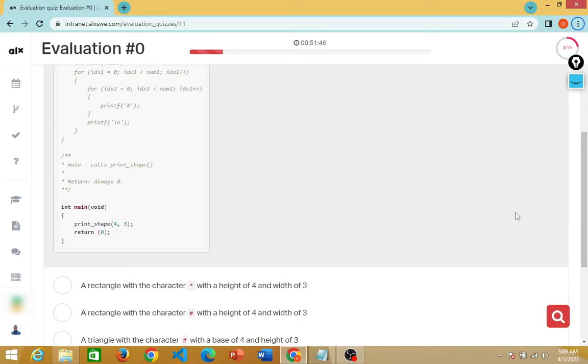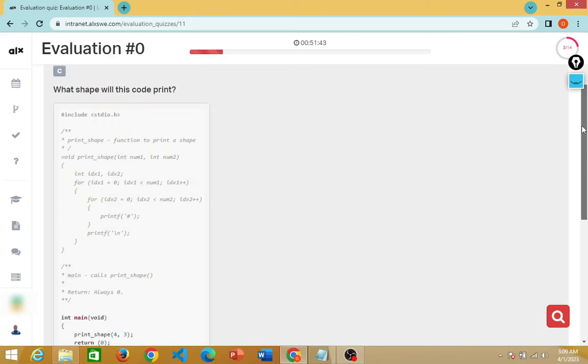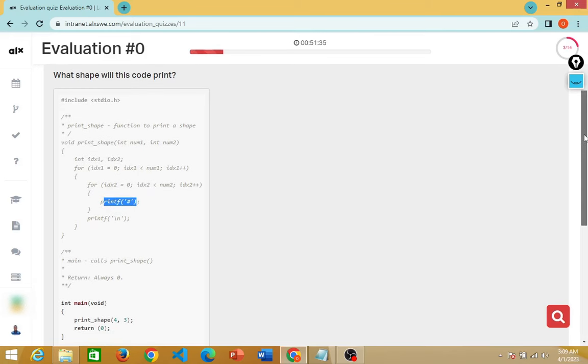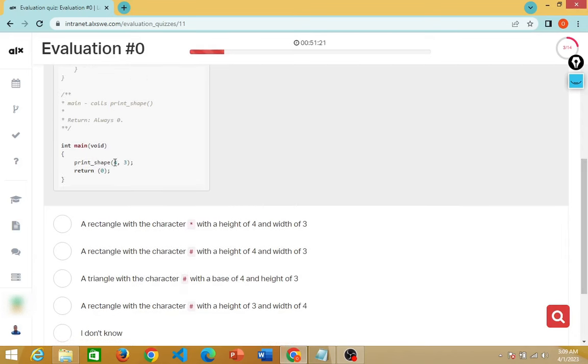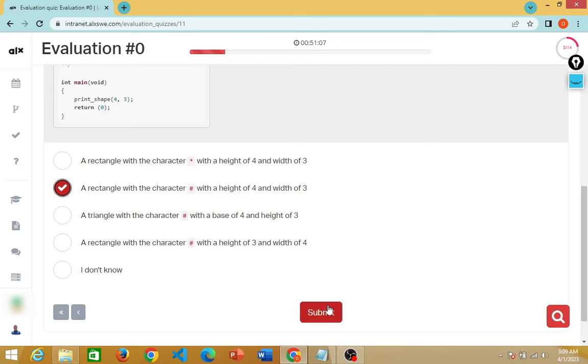Okay, what shape will this print? Looking at this code, look at what we have here. This hashtag is a comment, and the function prints a shape with integer num1 and int num2. If I move down, it says print shape 4 by 3. So it's going to print a rectangle with the character hash, with a height of 4 and a width of 3. That's what it's going to print. So I'll tick that and just follow through.